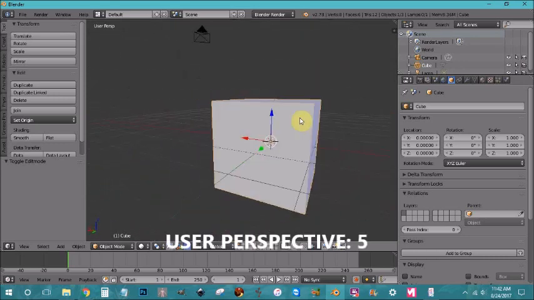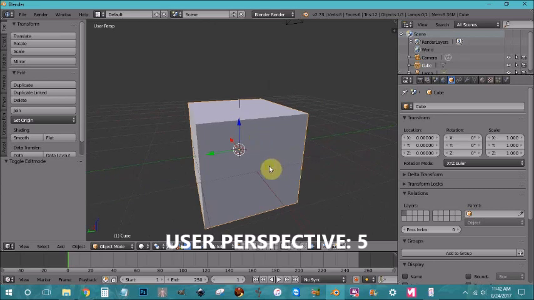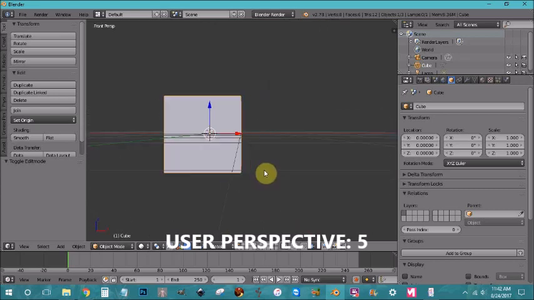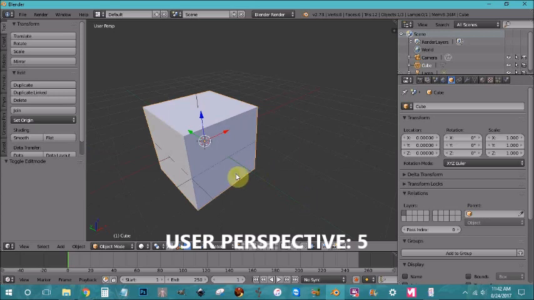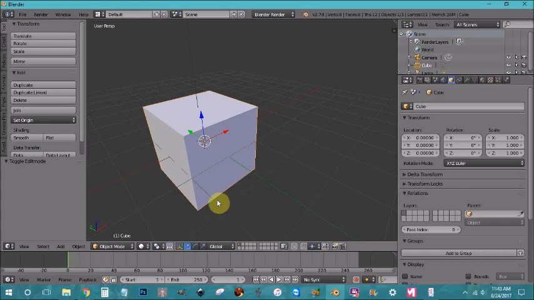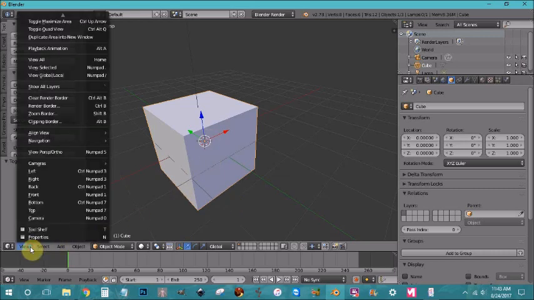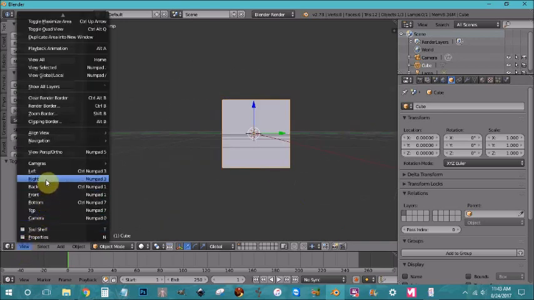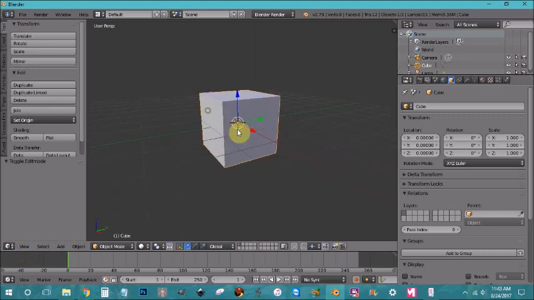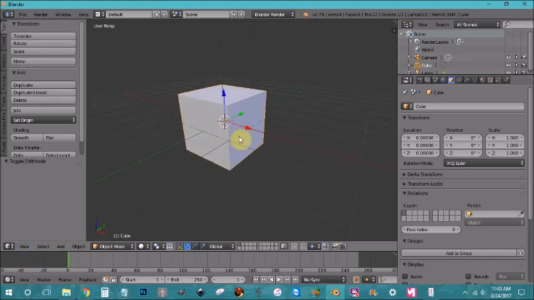I always like to work in user perspective because sometimes it feels like the view is distorted, unless I want to be in absolute front view, which is good for being precise. So anyway, those are your camera views on the number pad. That's a way to get to those. Also down here in the view menu, on the bottom left of your screen, you have all of these ways to access the camera views also, and it lists the shortcuts here too for what they are, in case you want to do this manually. So that's in the view menu.